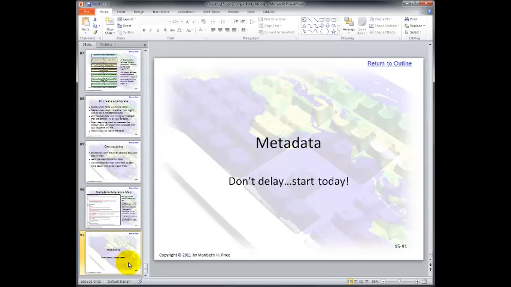And a cute little slide to end. Metadata, don't delay, start today. Anytime you work with metadata and change things in the data, you should update the metadata. And unfortunately, not everyone does this, and that's why metadata is still one of those items that needs to be enhanced in GIS. And that concludes Chapter 15.